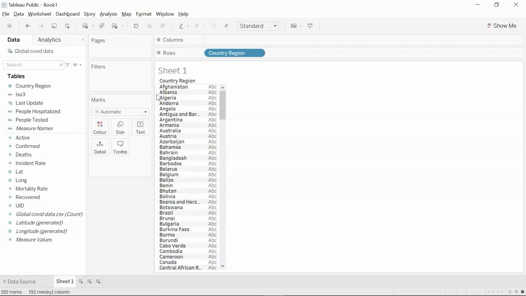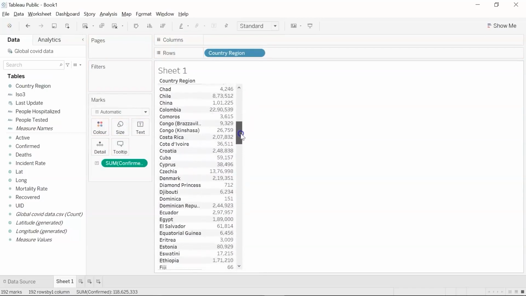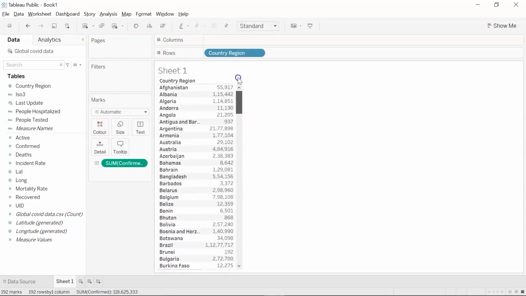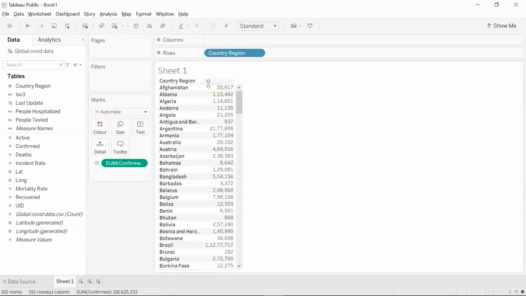Now to see the total confirmed cases for each country, I'm going to drag my confirmed column onto text. Here under marks card you have the text option. I'll just drag it and drop it here. There you go. So Tableau has easily shown me a table where you can see the different country names, and on the right you have the total number of cases that have emerged from these countries. Now this is not the most recent data, as I told you this data was till March 2021.